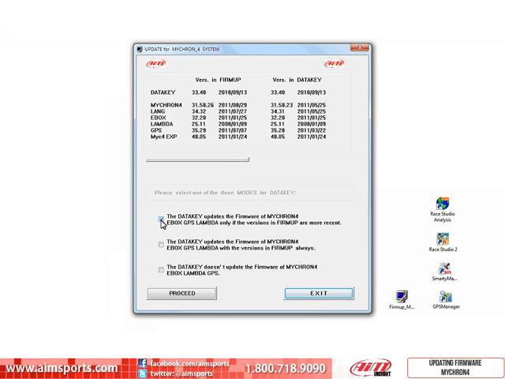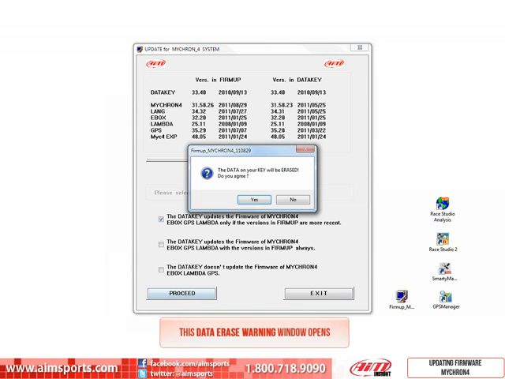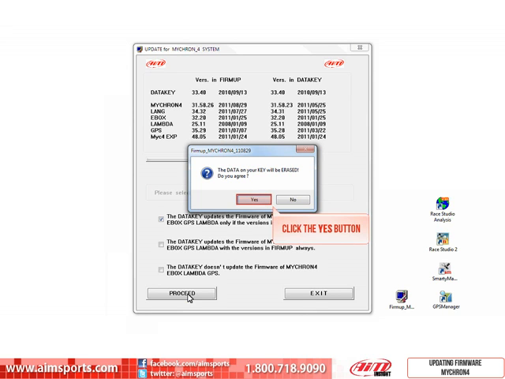After making the selection and making sure that the data key is plugged into your USB port on your PC, click on the Proceed button. The program then warns you that any data already downloaded onto the data key will be erased as the firmware is loaded onto the key. If you have already retrieved the data from the key and are okay with the data being erased, press the Yes button to move forward.